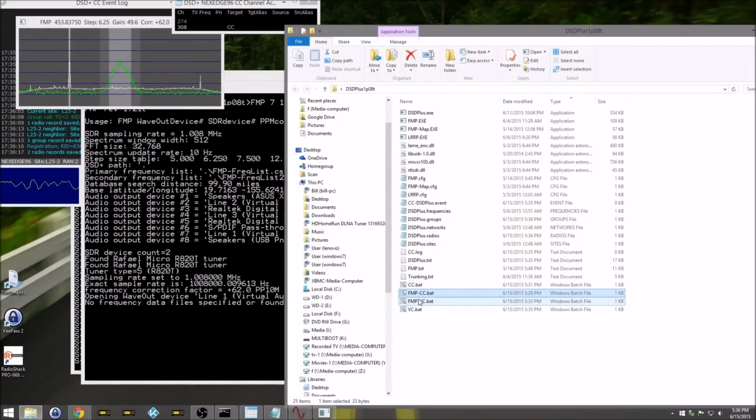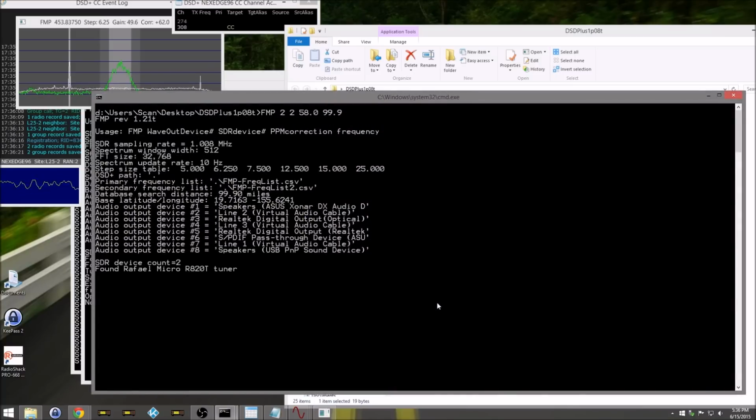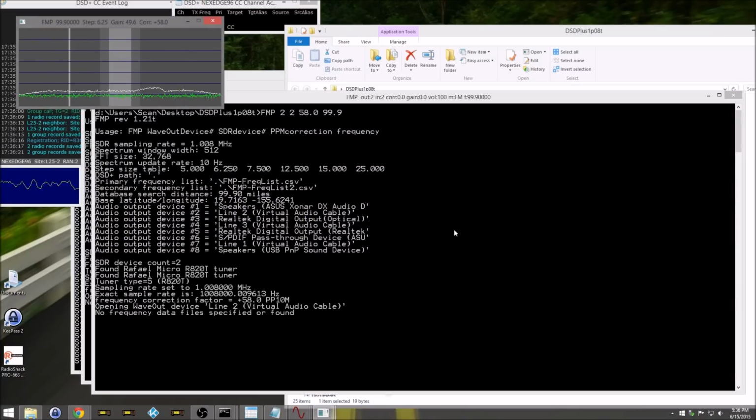Now, okay, here's the next thing. I'm going to start these others up, but this will not decode until I build a DSD plus frequency list. But I'm going to start it up anyway. Alright, to put this in trunking mode, I have to hit V. That will be voice. So now it's listening.